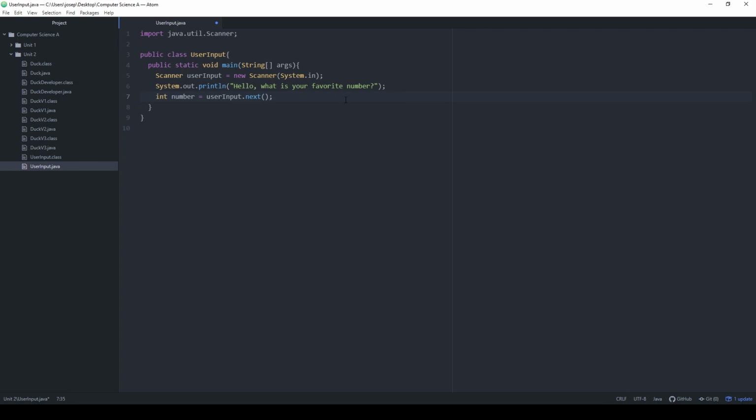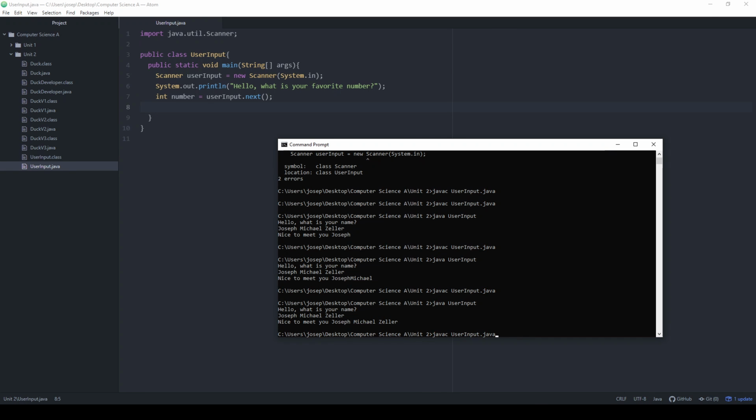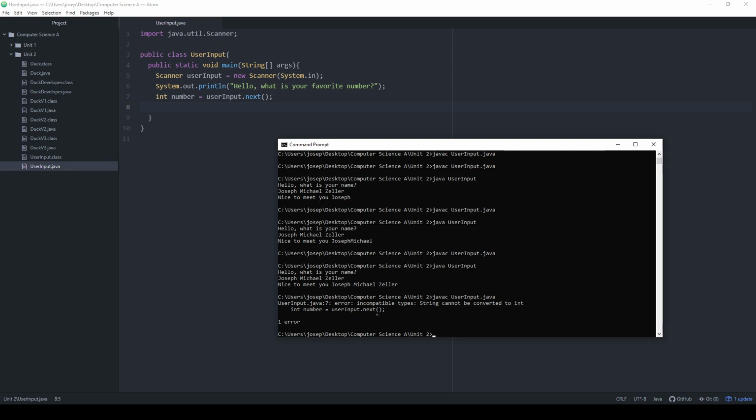All right, so if we do this, and then we will, well, let's just test it. I'm not gonna write anything else because I know that this is not going to work out. The question is why though? So it says incompatible types. String cannot be converted to an integer. It's pointing to the fact that next returns a string and what we're trying to store it in is a number. So even though you might be typing in a number, Java doesn't care. The next method always returns a string.